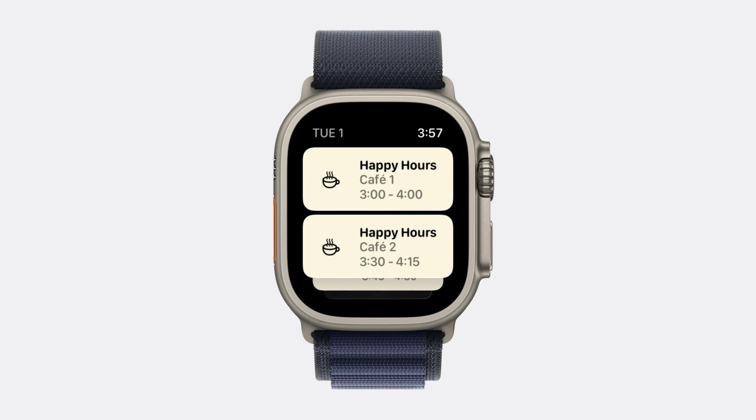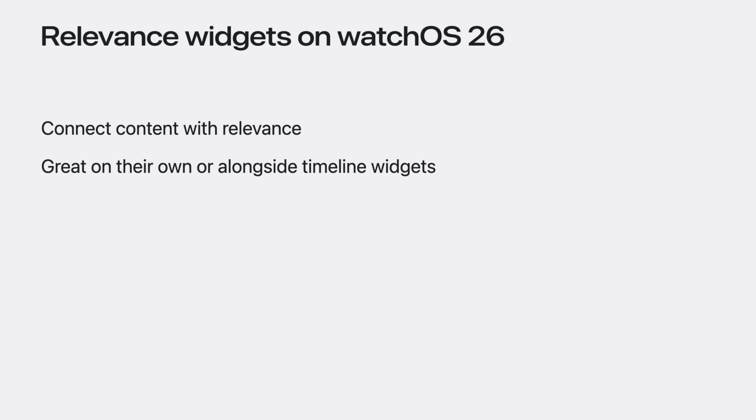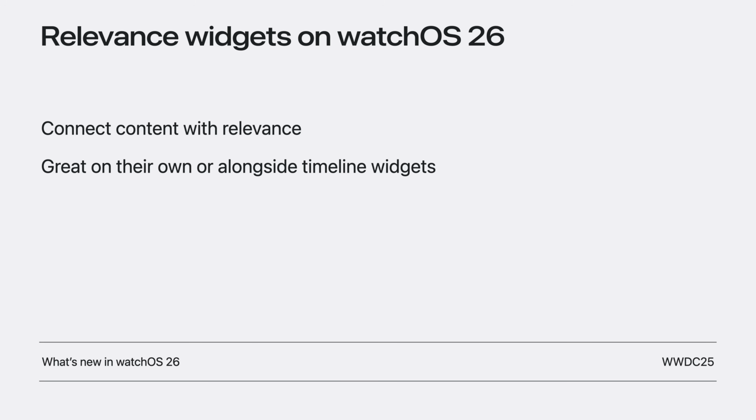Now with my relevance widget set up, my happy hours widget only displays in the Smart Stack when it's relevant. Plus, if I have multiple configurations that are relevant at the same time, I can see multiple instances of my widget in the Smart Stack. Relevance widgets are a powerful new feature in watchOS 26, giving you the ability to directly connect widget content with its relevance. These widgets are a great addition on their own or alongside existing timeline-based widgets. To learn more about relevance widgets, check out What's New in watchOS 26 with Anne.